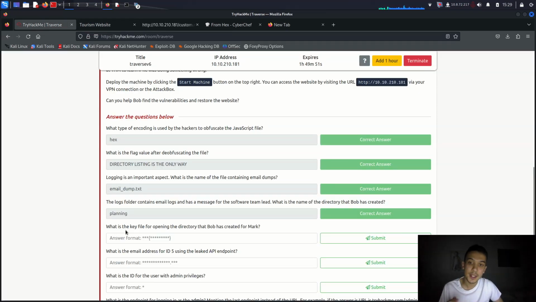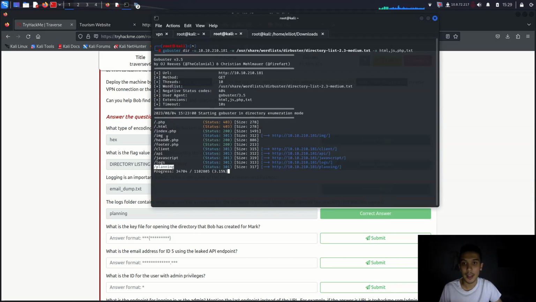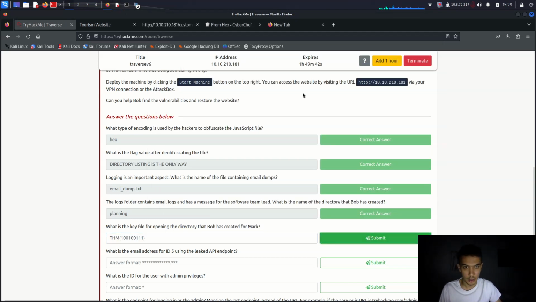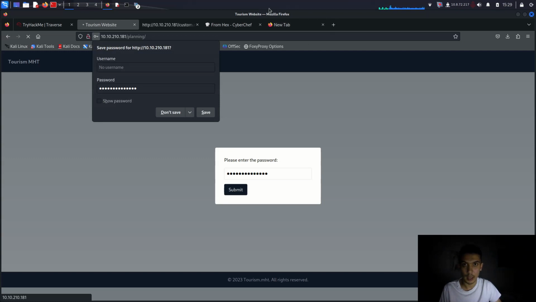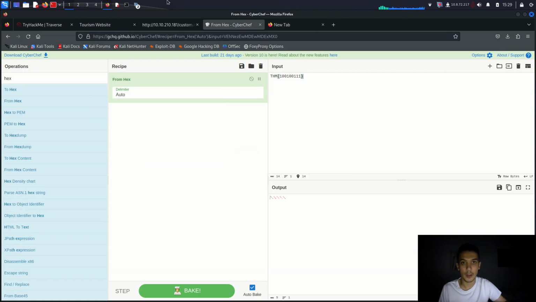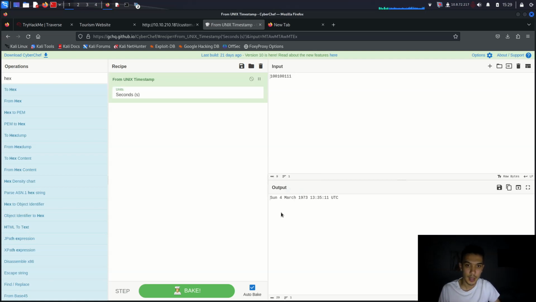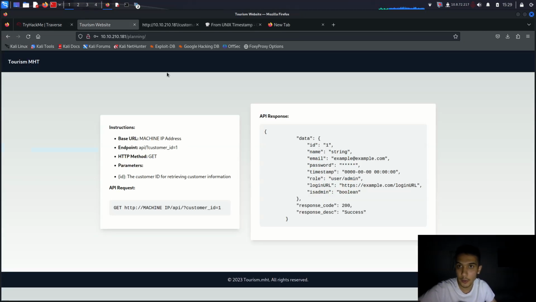What is the key file for opening the directory Bob has created for Mark? I think that's the equals file. It could be the flag. So let me add it here and go to CyberChef and then decode it. Let me decode the type of flag. It could be like that. So I think we cannot use it for this. Now I think we're getting something here.